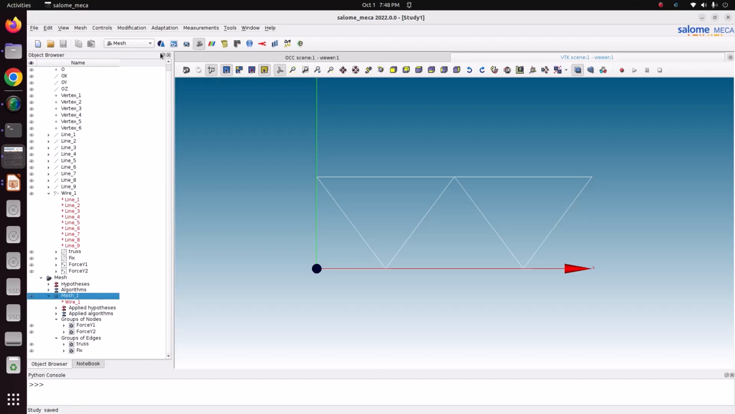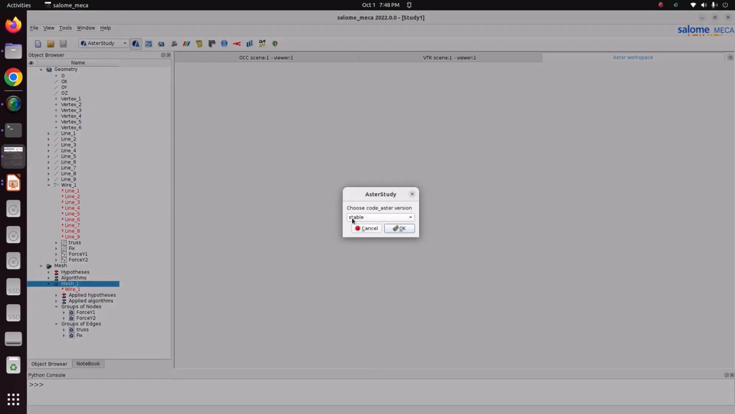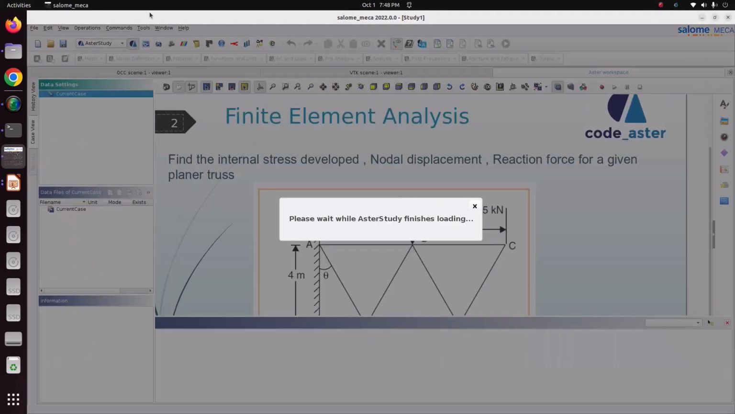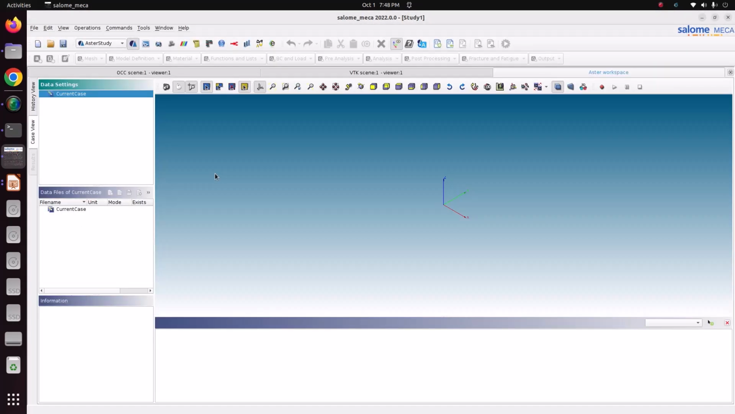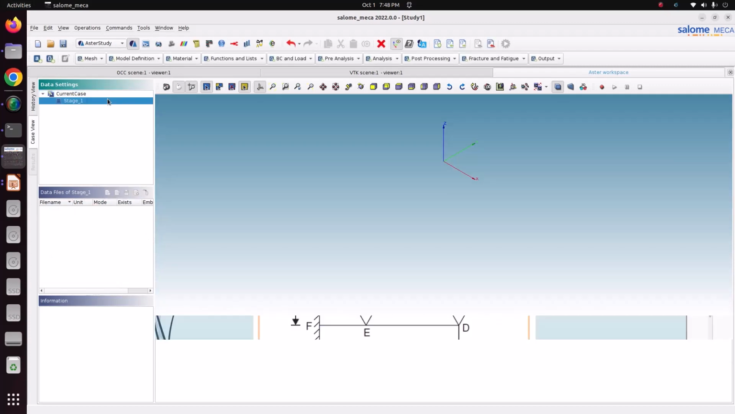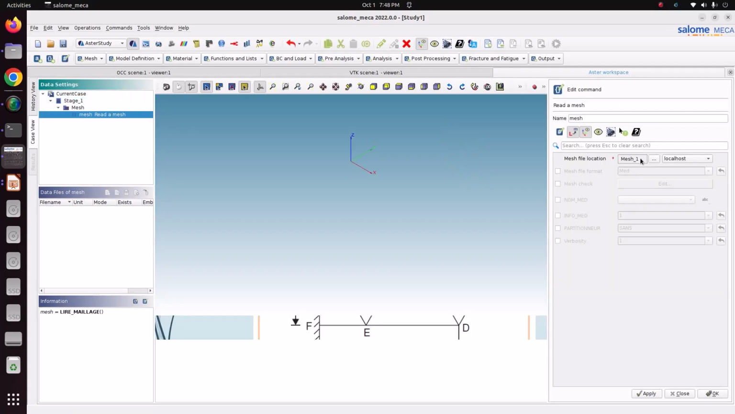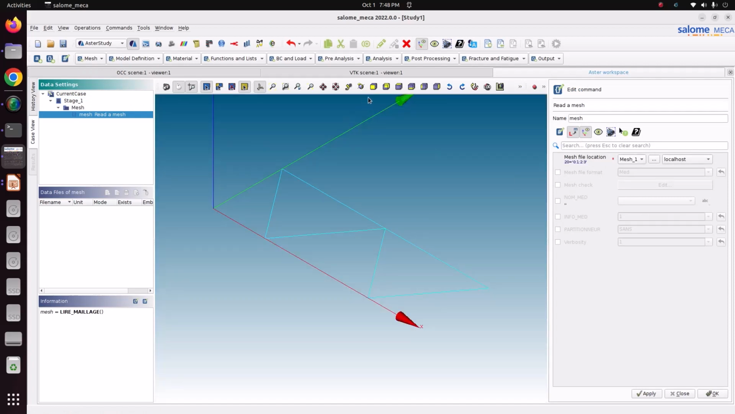Now we'll move into Aster Study. Choose the Code_Aster version. It has stable, so I am choosing stable. Now we'll add stages one by one. Add Stage, Mesh, Read Mesh. We need to read the mesh. The mesh file format is MED. Just apply it, say OK.